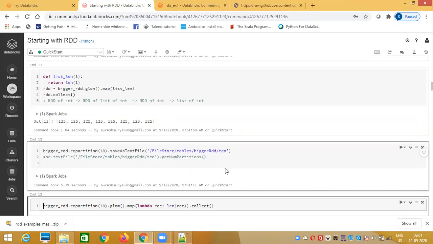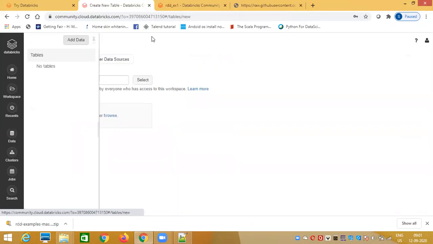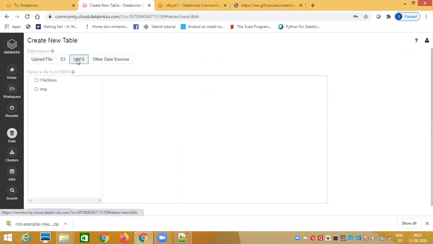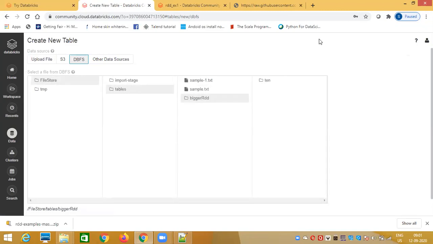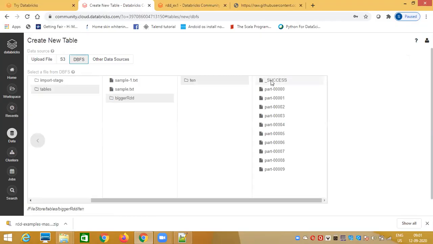So I just executed it, and there's no output. The only thing is that it succeeded. So I have to go to the data section, click add data, click DBFS, the Databricks File System, FileStore, tables, biggerRDD. Okay, and you can see there is a directory called 10. I'm clicking that. You can see here a whole bunch of files got created: part 0, part 1, part 2, part 3 up to part 9. 10 partitions created, along with a flag file _SUCCESS.